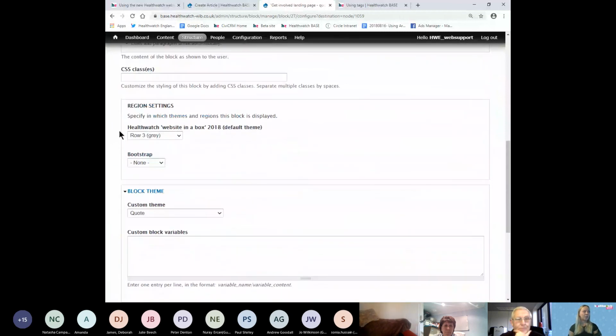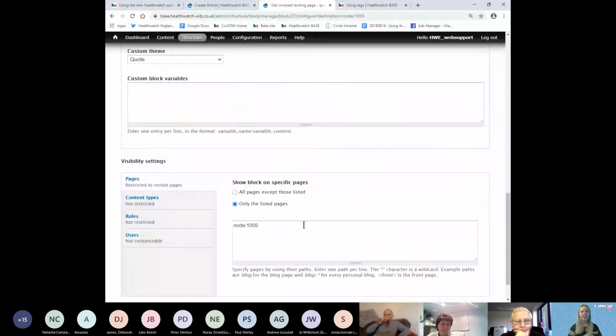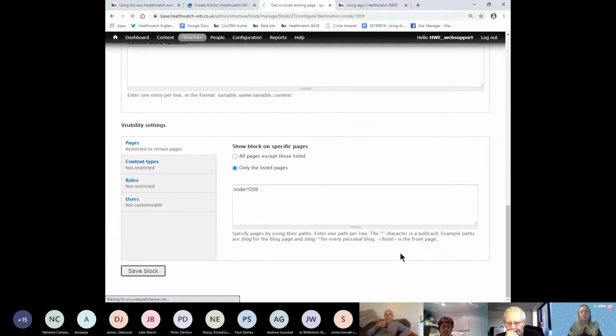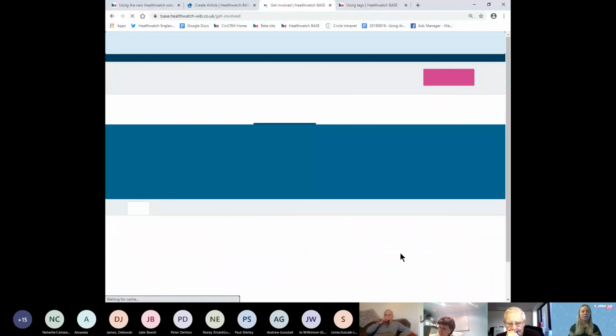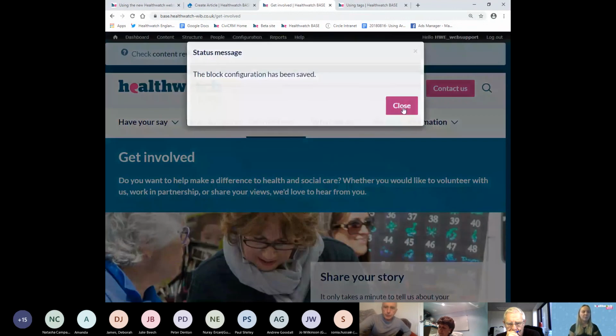So this will change the region settings. That just talks about where it's going to sit on your page. And then the node value down here, picking up on what Alice said earlier, that's where you're going to link with your nodes in terms of telling that block which page it's going to be assigned to. But again, we don't really need to worry about that. What we need to focus on is just editing that information and making sure that it's linking to the right spaces on our site.